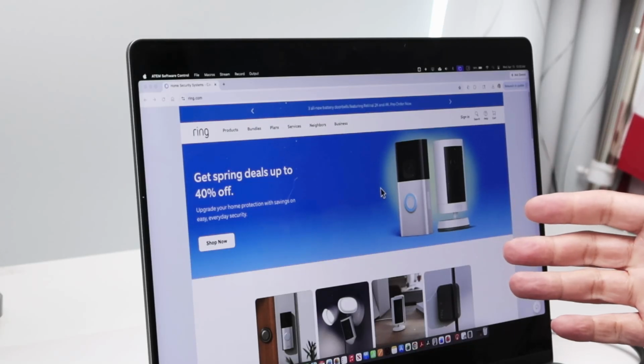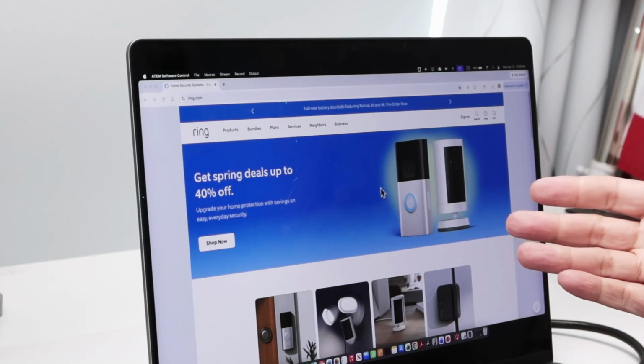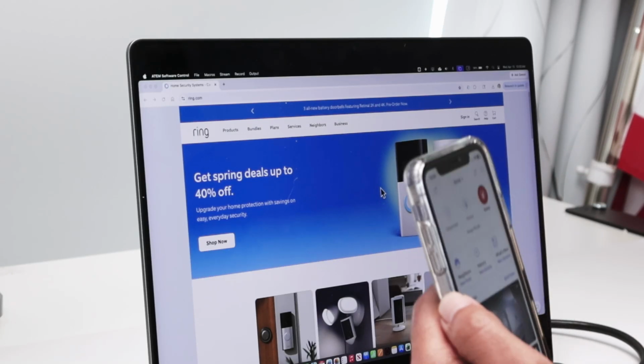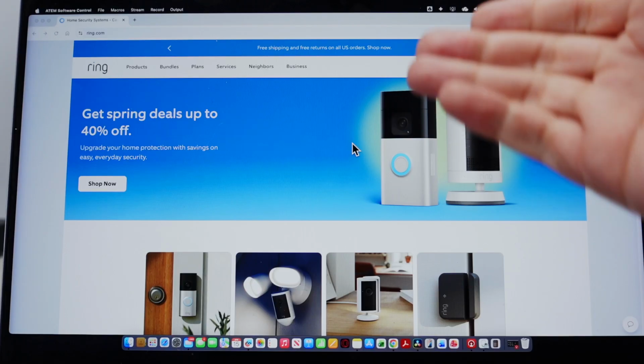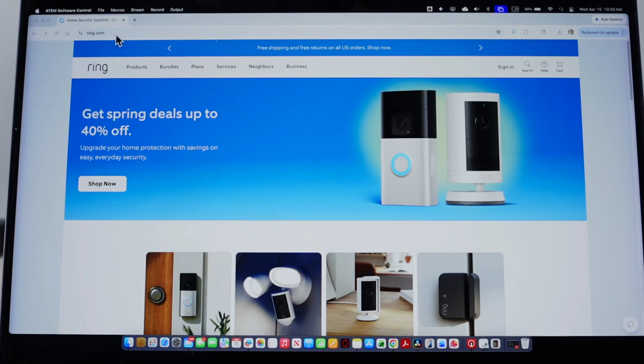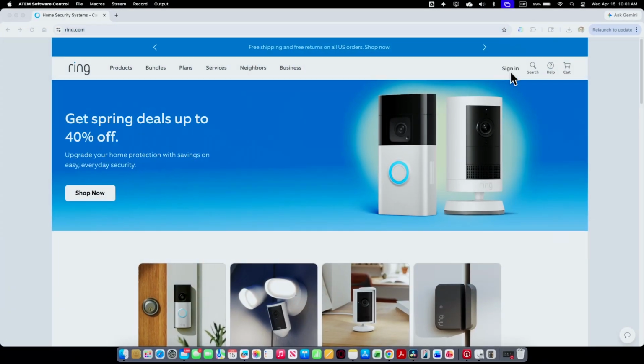Hey guys, let's see how to download Ring video files from a computer. You're going to use the same account that you're using on your cell phone. Just come here to ring.com, and here you're gonna come to the right side and sign in.